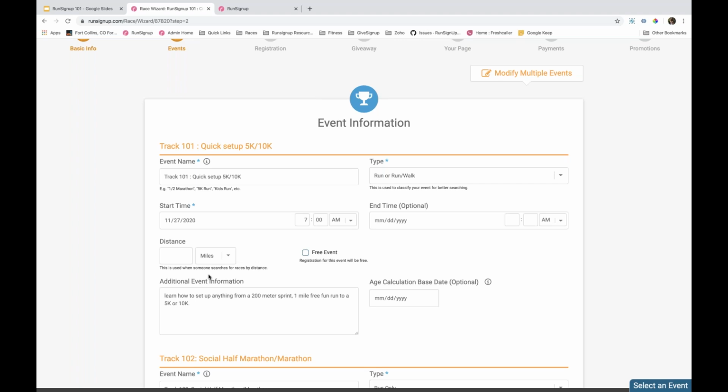And this is very important to note. If you are doing corrals or calculating race time based off of pace, you must have this distance in here to be able to do that, or it cannot calculate your race time based off of your pace. So that is a really good side note to know.